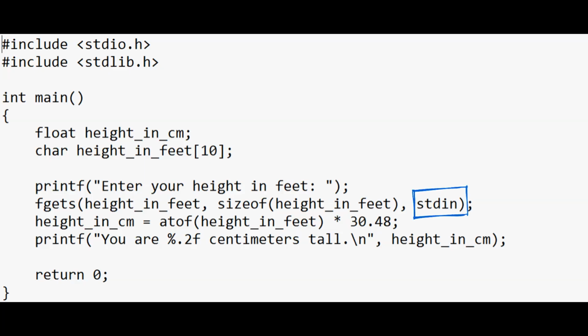The third argument to fgets is for standard input. This is the default input stream in C, and it typically refers to the keyboard. So when the user types their height and presses enter, fgets reads that input from standard input and stores it in our string variable. After we get the input, we use atof to convert the string to a float.